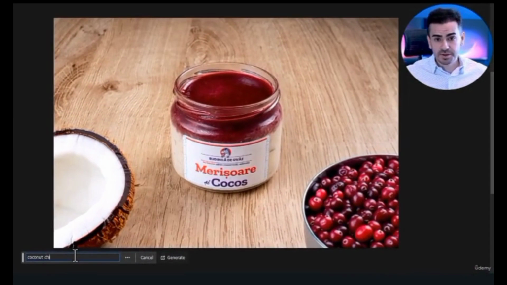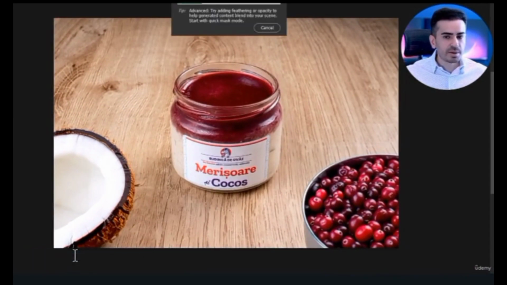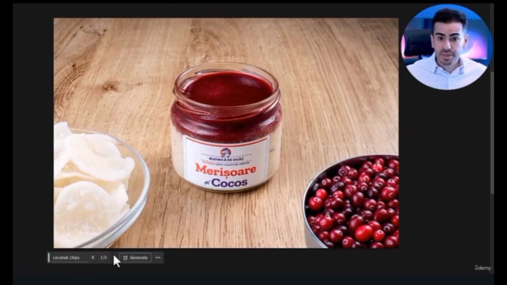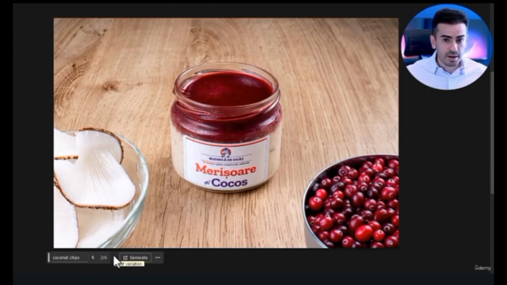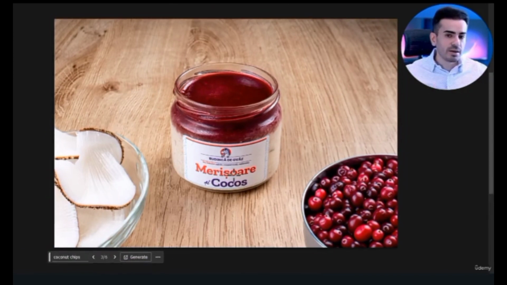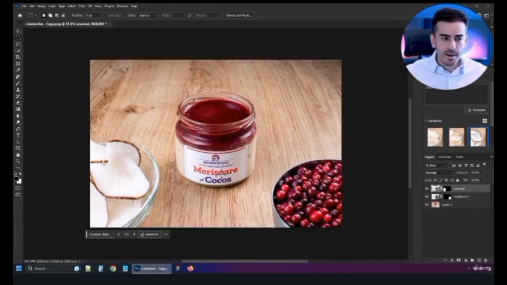I'm gonna click on the same search field, but this time I think I'm gonna go with coconut chips. Now this should give me a better result. Well, yeah, I think this is a bit better. We can cycle through them and look for the best one. Now in my case, I'm looking for something realistic, but also something that matches the entire photo.